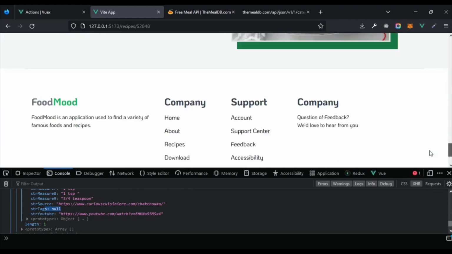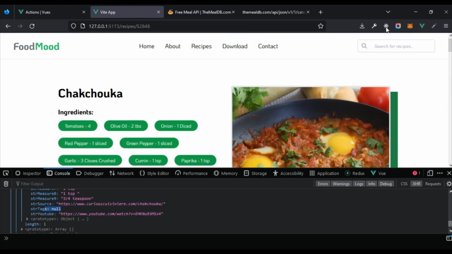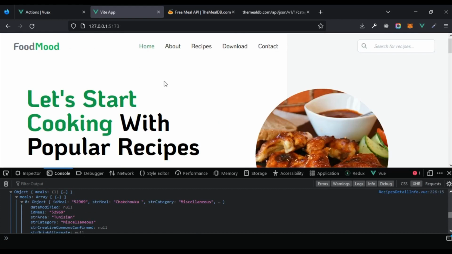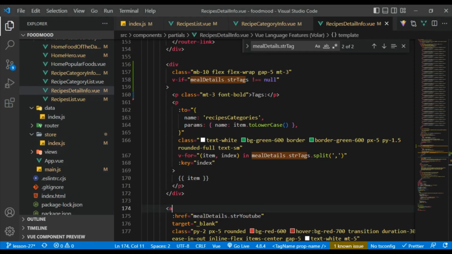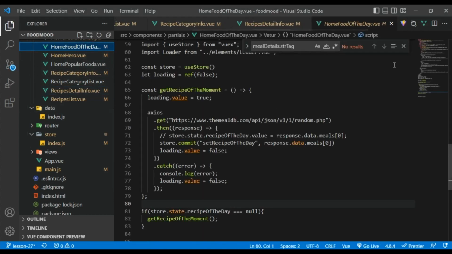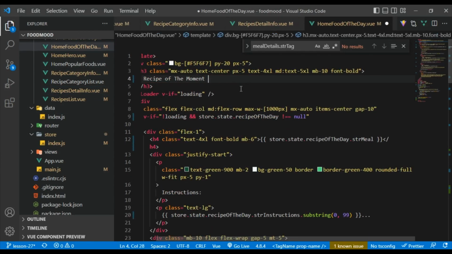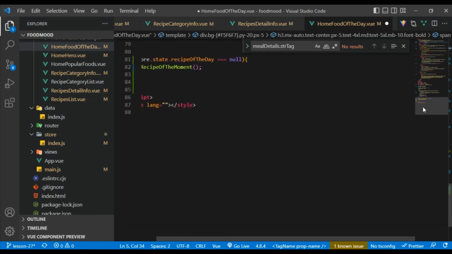So we've essentially done everything that is needed except for a few little changes here and there. I'm going to come back to the home page right here, and we can see we have two emojis here. They are not meant to appear side by side. So I'm going to come back to the home food of the day, right here, and I'm just going to come up here. I'm going to clear this, and I'm just going to paste this in, and this should be store dot states dot recipe of the day.